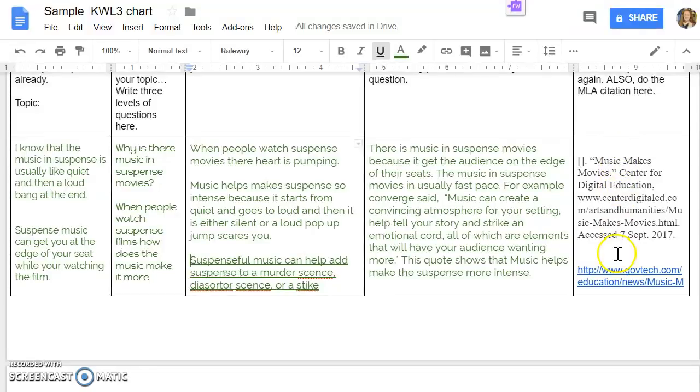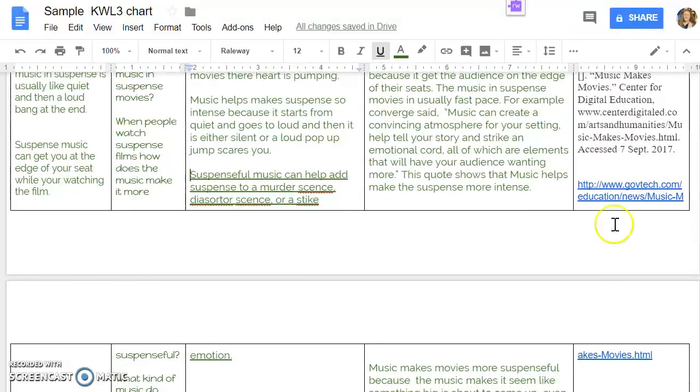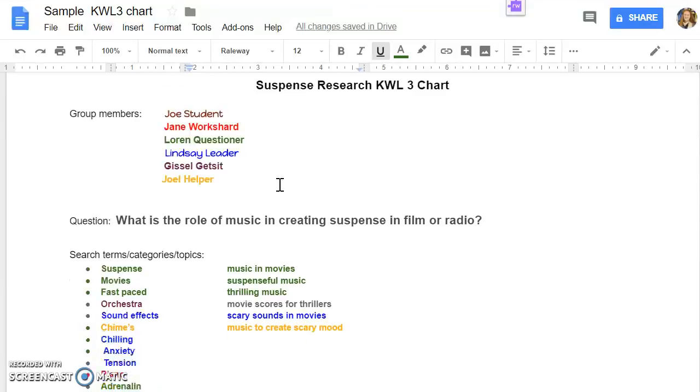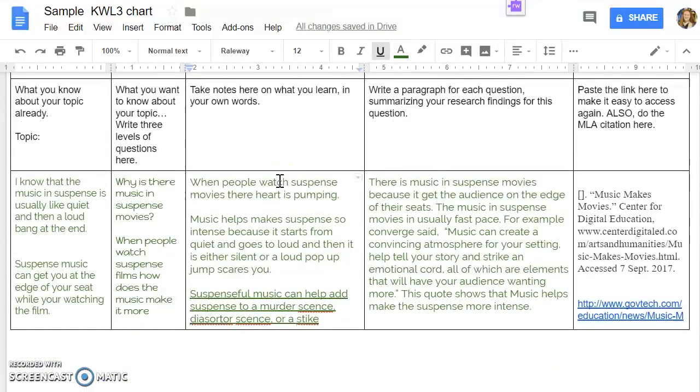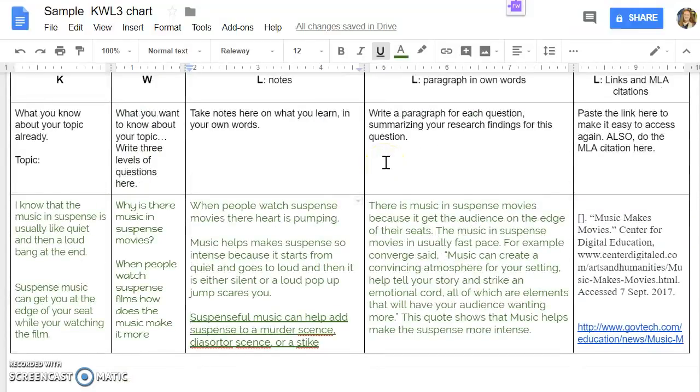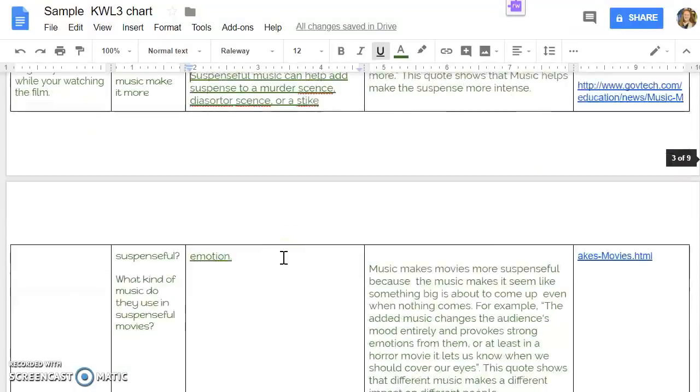Then you see that the citation is over here, a full MLA citation, and also the link, so that when I look at this and grade it and I say, who's in green? Let's see, Lauren Questioner, and I say, Lauren, you don't have enough notes here. That is not adequate to write your paragraphs. Please go back and add more. So she can click on the link, go straight back to the website where she did her research, and then add some more notes. So there should be way more notes than that.